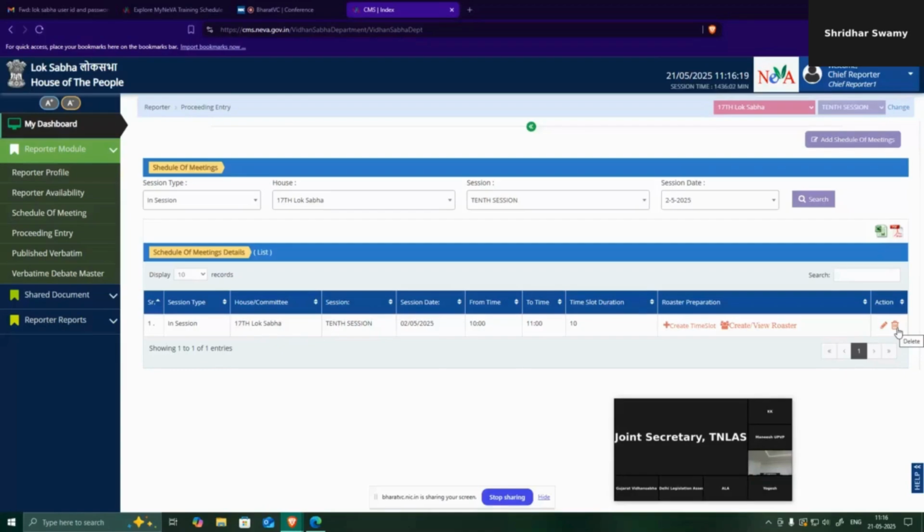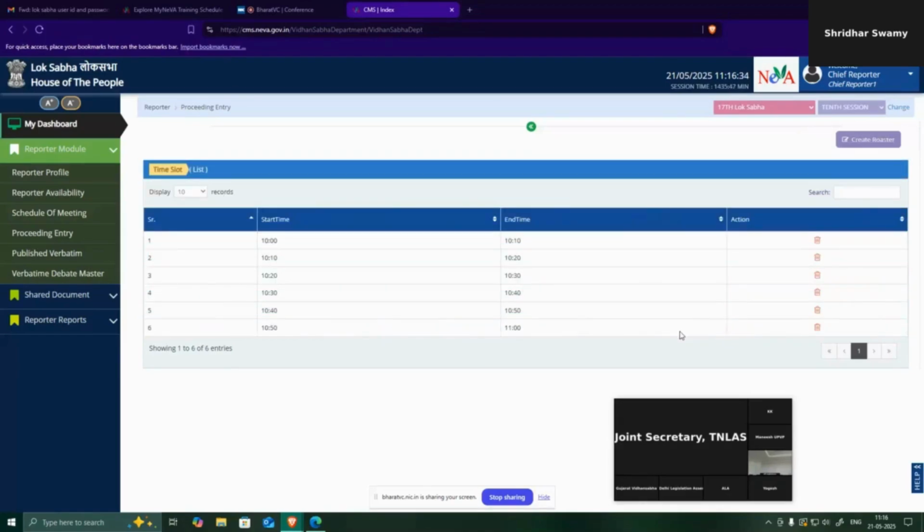So after this, firstly, the chief reporter will create the time slot according to the time slot duration set or given by the chief reporter or the super admin login. The chief reporter will simply click on create time slot. After clicking, our system will automatically create time slots according to the duration. Suppose we have given a 10-minute time slot, so our system will automatically give the time slots according to the 10-minute gap. If he wants to delete any of the time slots, he can also delete it.